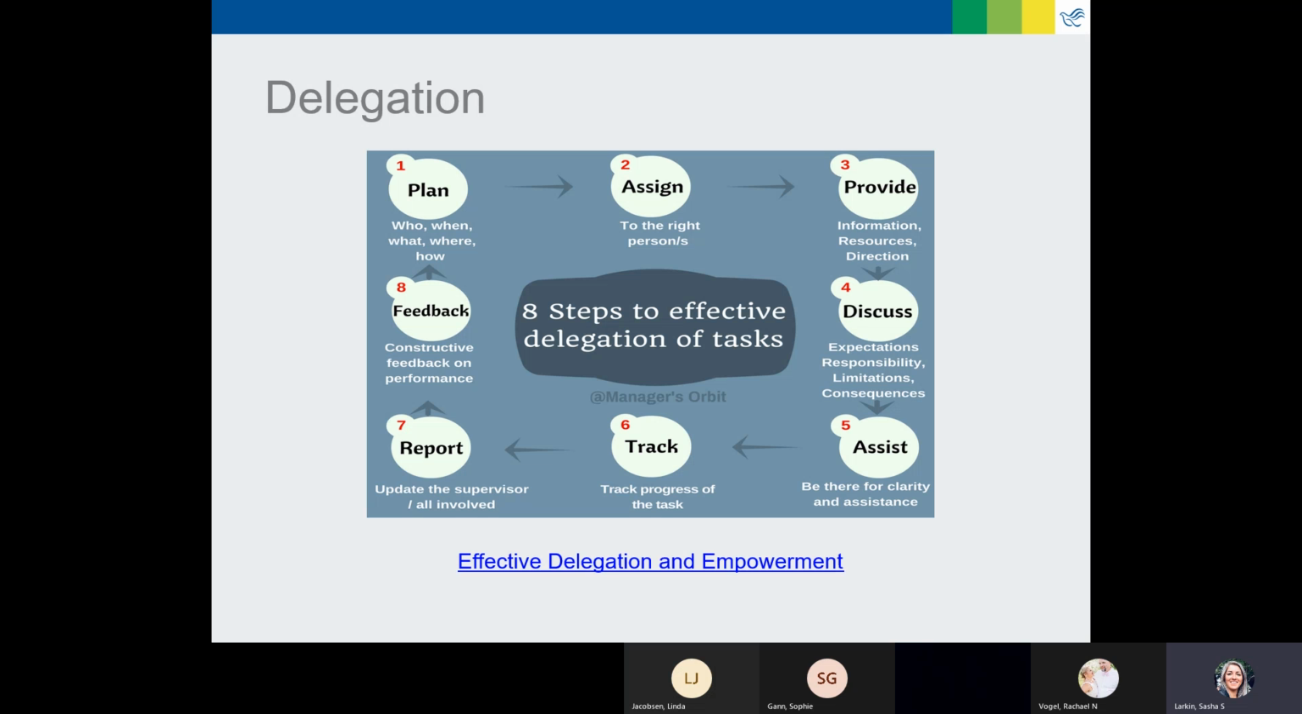Okay, so it looks like we're all done watching the video. After covering the 8 steps to effective delegation of task and watching that video, think back on the delegation scenario we just talked about on the previous slide. Would you have delegated differently? After watching this, did you find opportunities for improvement? If so, what were they and how would that affect patient outcomes?